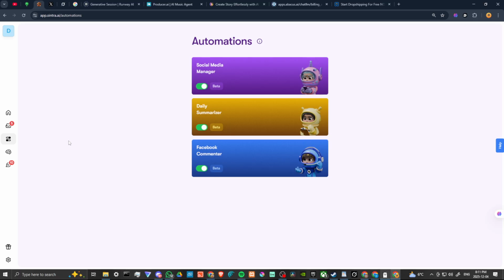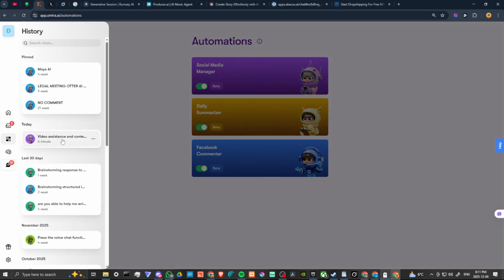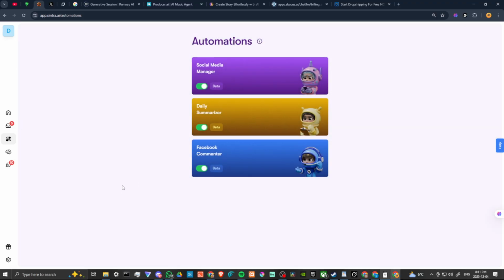Let's keep on going down. Here we have our automations, and we have our social media manager, our daily summarizer, our Facebook commenter. So that's all very useful. And of course, we just looked at our Brain AI, and we've also got a history of all of our different chats all in one place that makes it nice and simple.